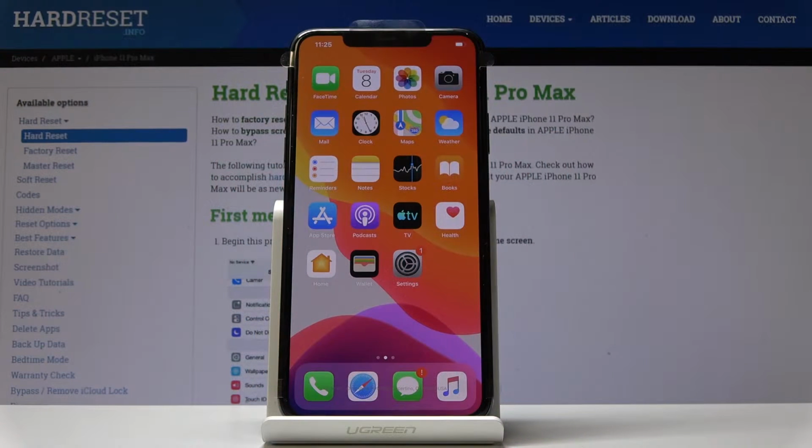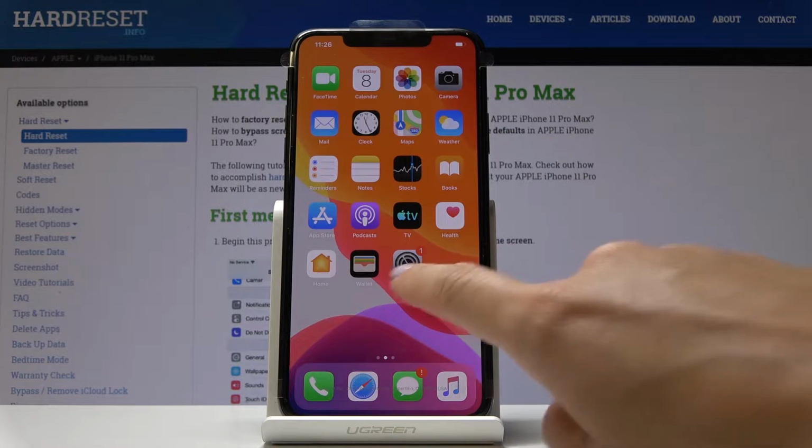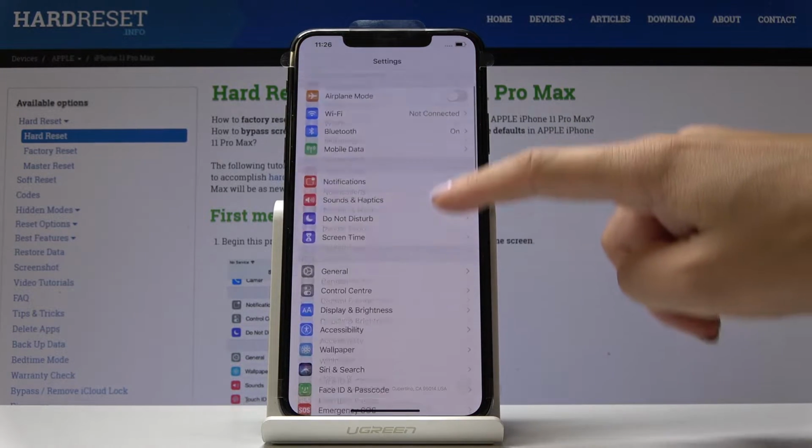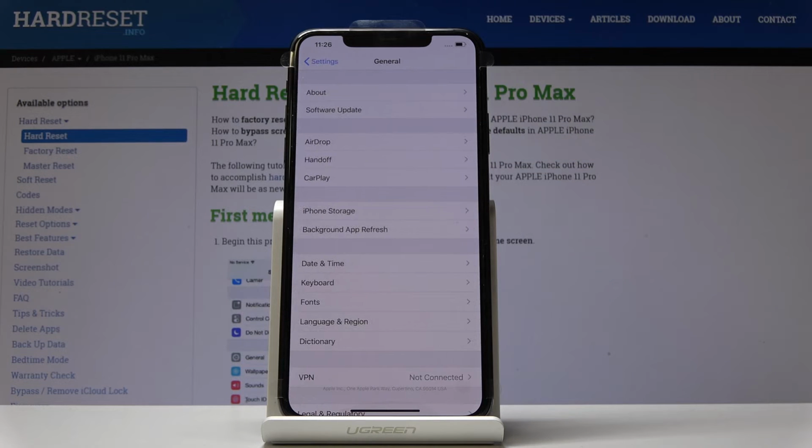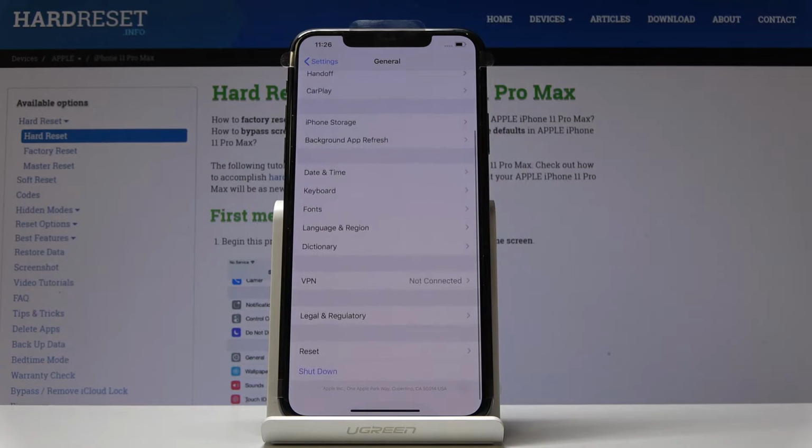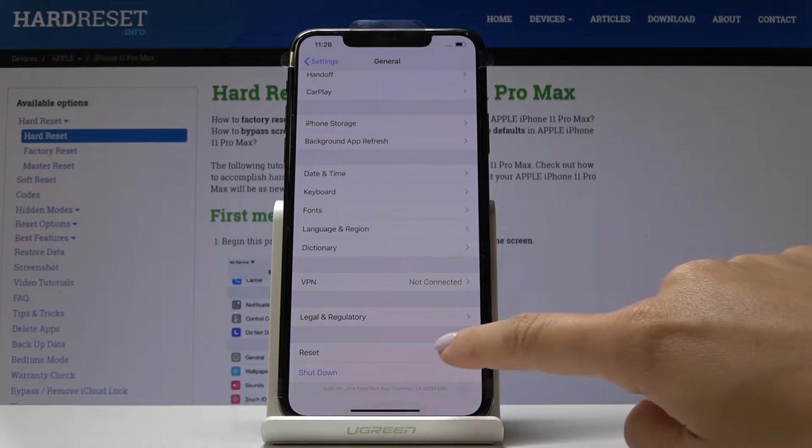Here I've got Apple iPhone 11 Pro Max, and let me show you how to reset location and privacy on the following device. So at first you have to find and select the settings, then scroll down and open General. Here you have to go to the very bottom of the list, locate and open Reset.